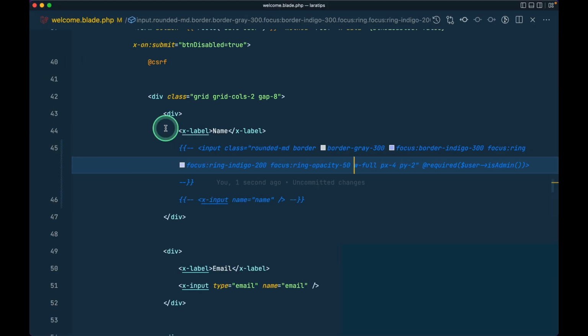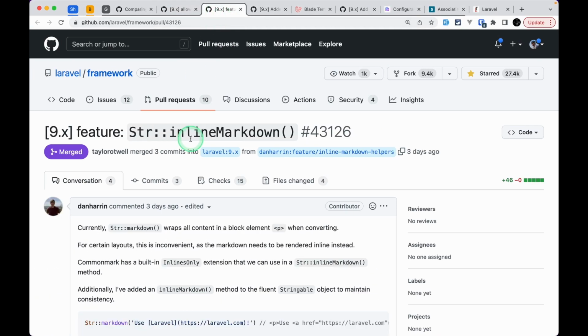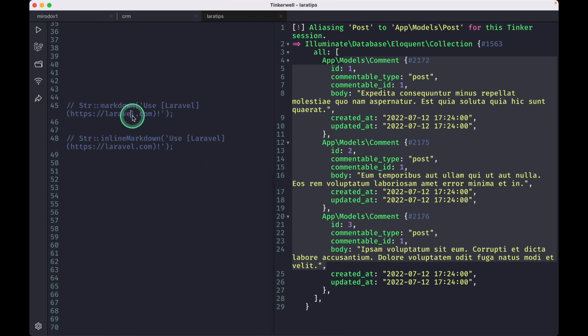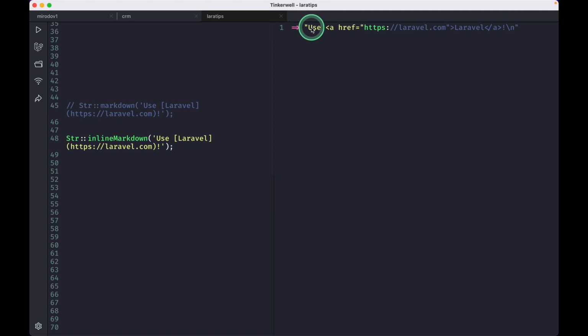Now, let us look at the second thing that has been added, which is this str inline markdown. So previously, you have already seen that this one returned the HTML code and it had a p tag inside it. But now there is this inline markdown, a new method added to this str helper class. And if I just do it like this, then it will not wrap this code inside the p tag. If I just show you, previously it used to wrap it like this. So this new method is added.